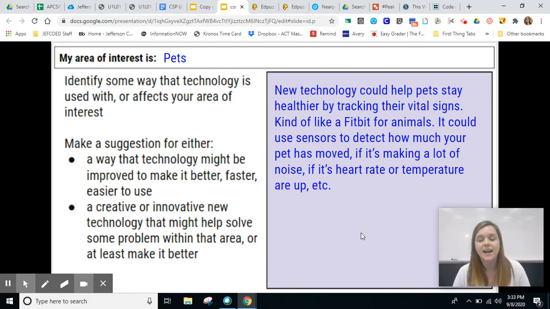Thinking about pets, I said a new technology could help pets stay healthier by tracking their vital signs, kind of like a Fitbit for animals. It could use sensors to detect how much your pet has moved, if it's making a lot of noise, if its heart rate or temperature are up, etc. You don't have to do something so specific as that. You could talk about a sport that you play or furniture you sit on, anything. Okay, anything can be used in this interest section.